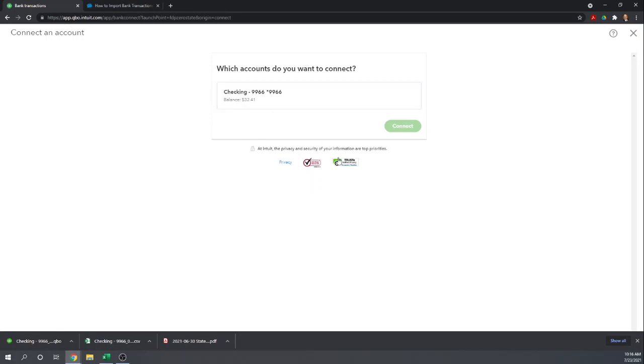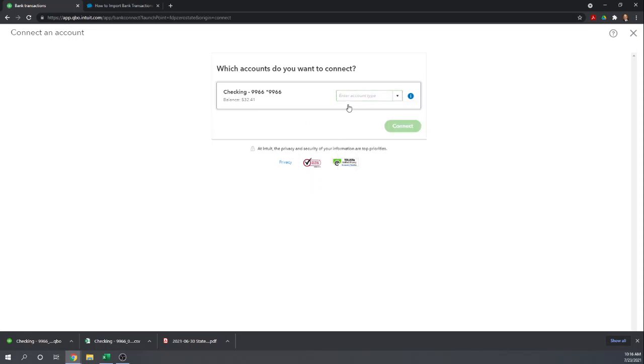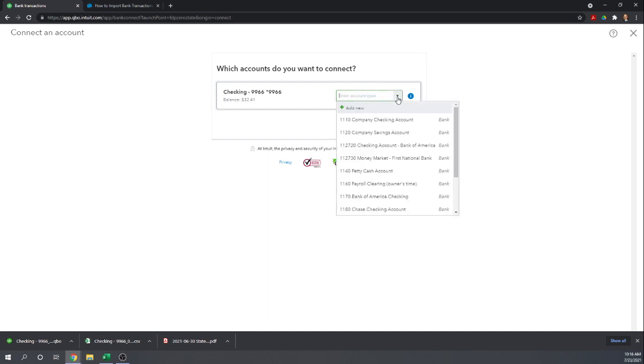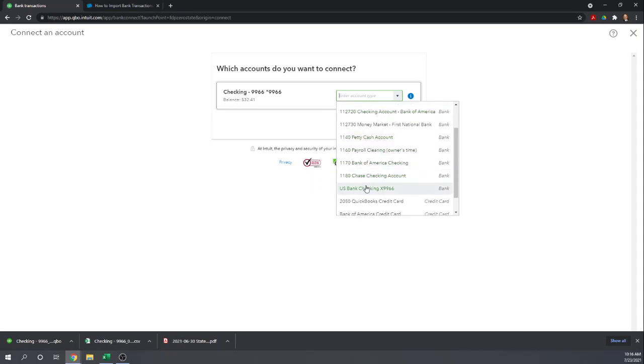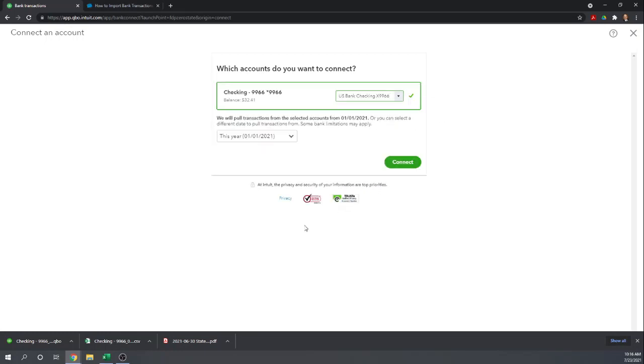Do you want to connect this account? I have to select it. Enter account type. This is actually a little misnomer. It says account type. It's actually asking you which account do you want to connect to. So here I need to choose US Bank checking 9966. Now if you forgot to set up the account, that's where we started at, was setting up the account, but if you forgot to set it up, you can add a new account at this point as well. So let's select our US Bank 9966.